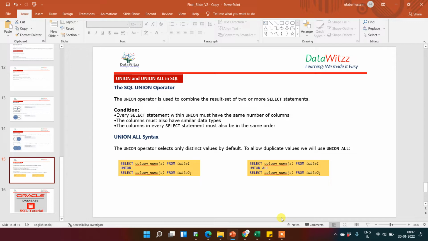The UNION operator is used to combine the result set of two or more SELECT statements. So here we can see there are two different SELECT statements. SELECT column X, column Y, column Z from table 1, then UNION or UNION ALL, then we use SELECT again, column 1, column 2, and whatever column from table 2.